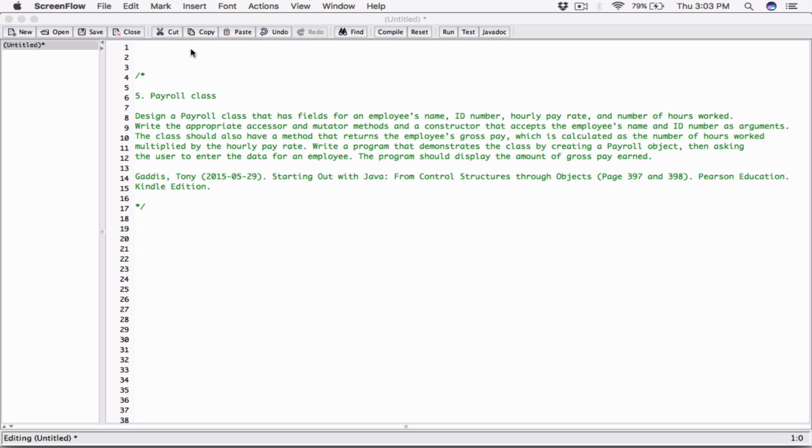Design a payroll class that has fields for an employee's name, ID number, hourly pay rate, and number of hours worked. Write the appropriate accessor and mutator methods and a constructor that accepts the employee's name and ID number as arguments. The class should also have a method that returns the employee's gross pay, which is calculated as the number of hours worked multiplied by the hourly pay rate. Write a program that demonstrates the class by creating a payroll object, then asking the user to enter the data for an employee.